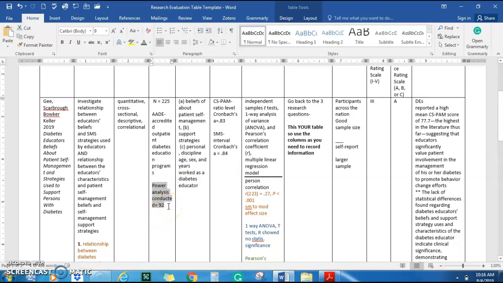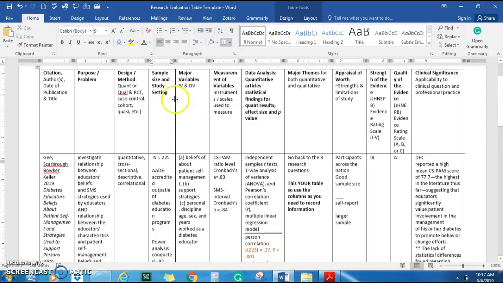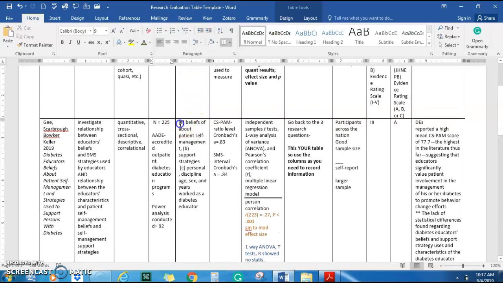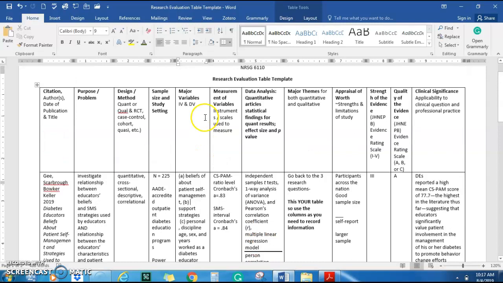It is mentioned, and I'll show you where, that a power analysis was conducted, and 92 participants were needed based off of the design of the study and the questions asked. And they had 225, so that's very important. That's valid. That's a good thing. The major variables, I'm going to show you where those are. I cut and pasted these right from the article because they laid them out. Sometimes you have to figure that out for yourself.